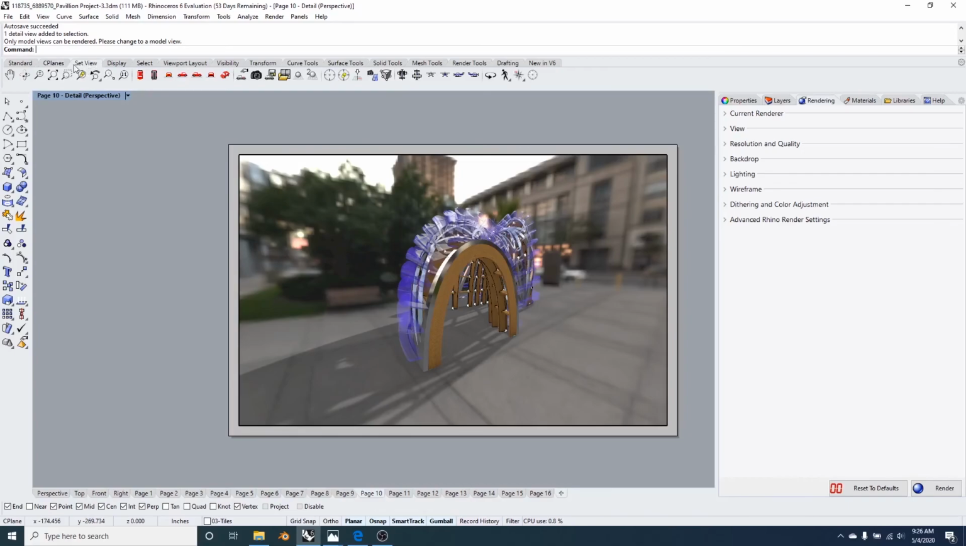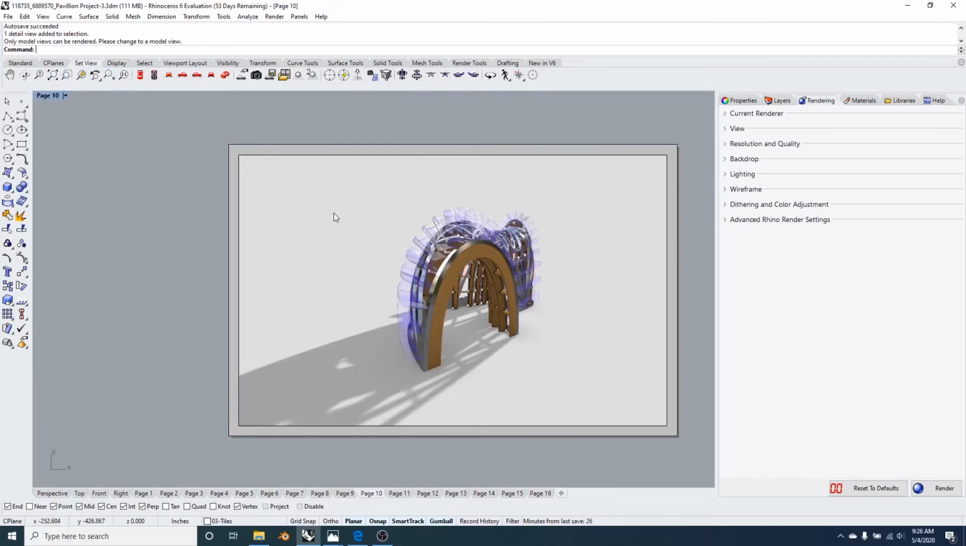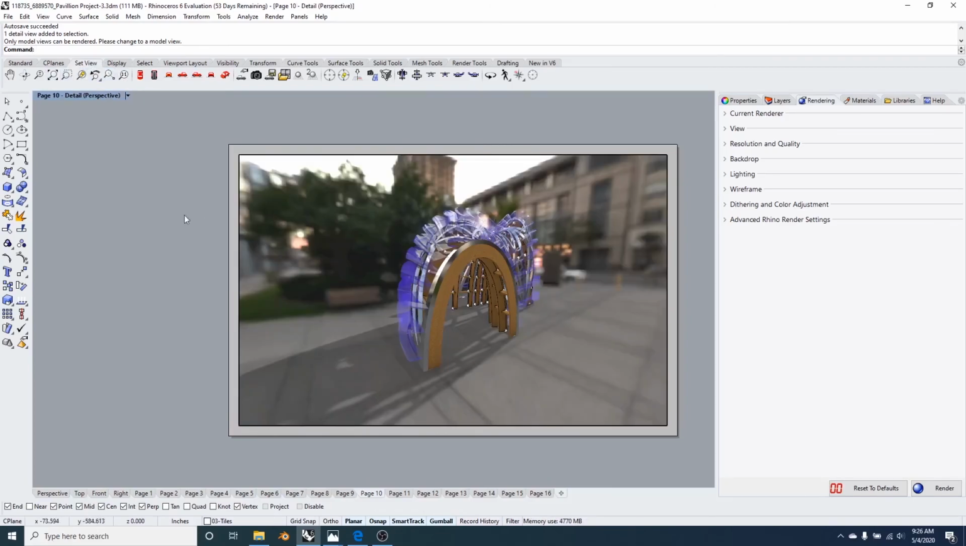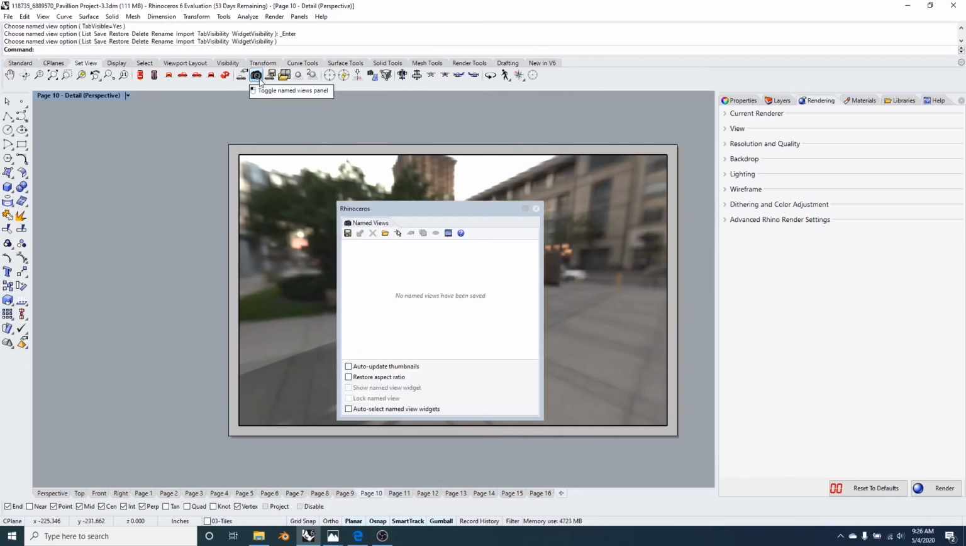Let me just cycle through these tabs. We need to go into our set view tab. Make sure you're inside the viewport, and you have this viewport activated. Go into the set view tab, and you're going to notice that we have a bunch of tools in here. The one that we're looking for is just the camera one, which is toggle name views panel.